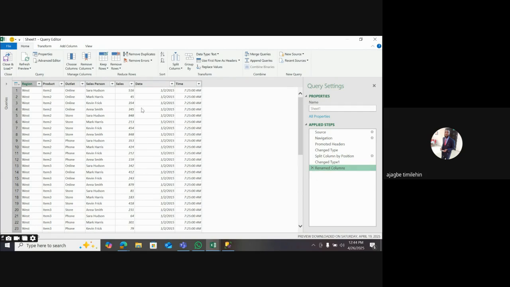After that, we have remove column. It does the same function as choose column, but if you say remove column, you highlight the column you want to remove. Let's say I want to remove date and time. I will highlight this and say remove column. Immediately I click on remove column, it will remove it.